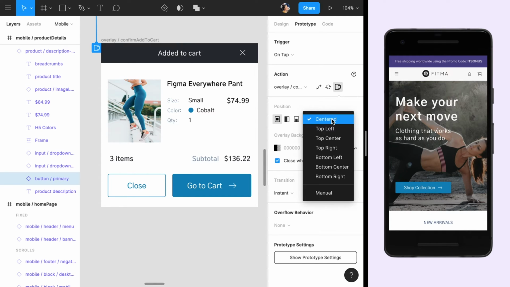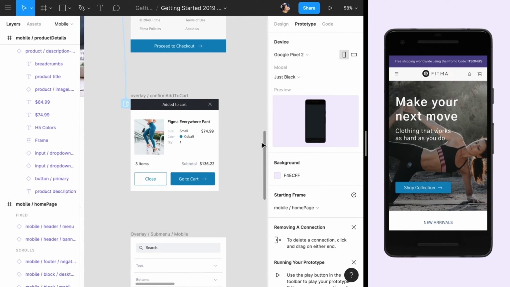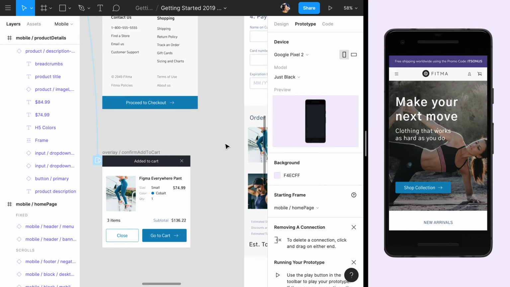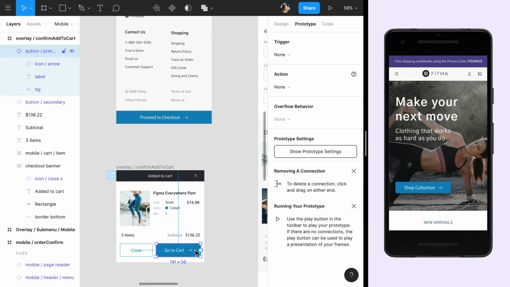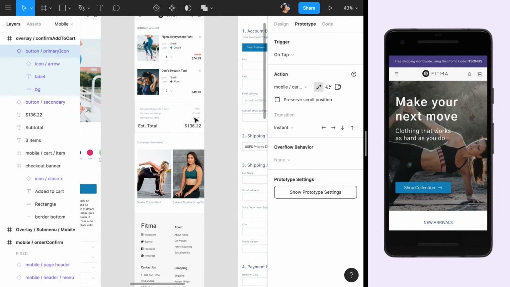Overlays have a position property to determine where within your prototype they'll appear. We'll leave this in the center position. To more strongly separate the modal from the background frame, we'll increase the overlay background opacity to 50%. We also want to make sure the Close When Clicking Outside checkbox is checked, so we can dismiss the overlay by clicking outside of it. Let's also connect the Go to Cart button in the confirmation overlay to the cart summary frame.